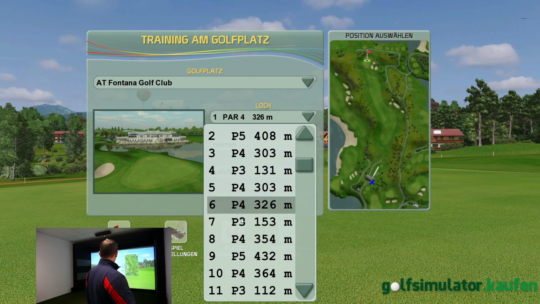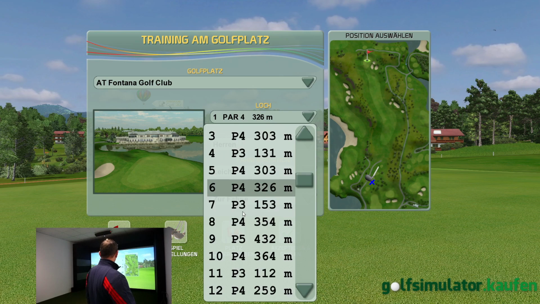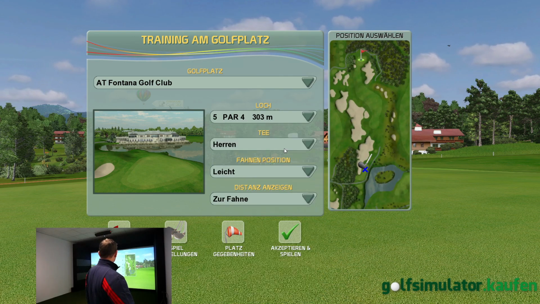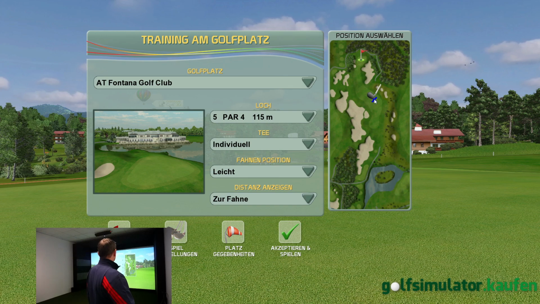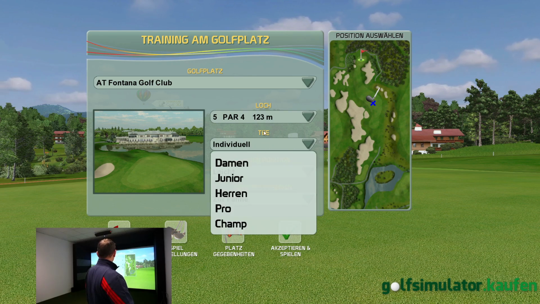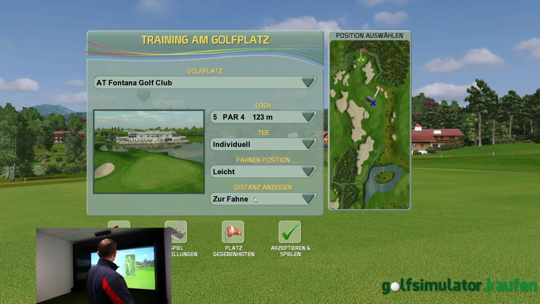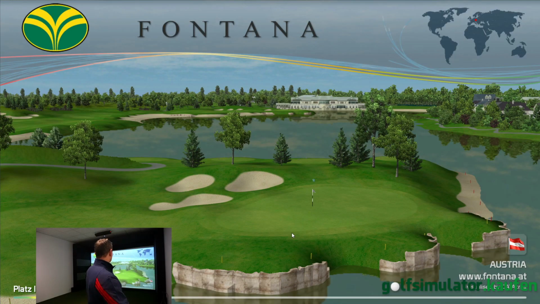For instance, let's make an approach, which is not that easy. This hole here, and you can place the club where you want in the mini map here. So it's like 150 meters here. Let's make it a little 123. You set the tee, the pin positions and the distance to the flag. And now you can use the golf course as a driving range.